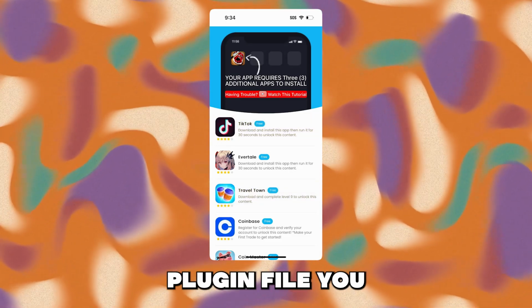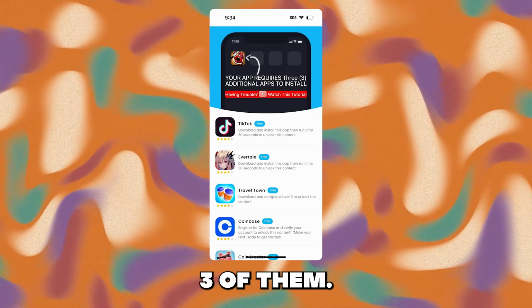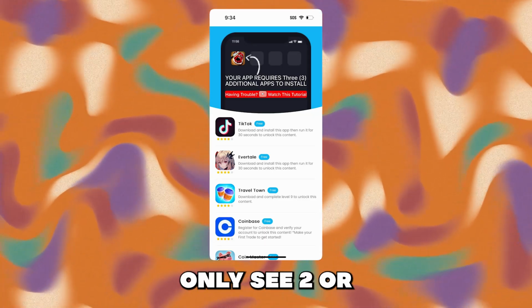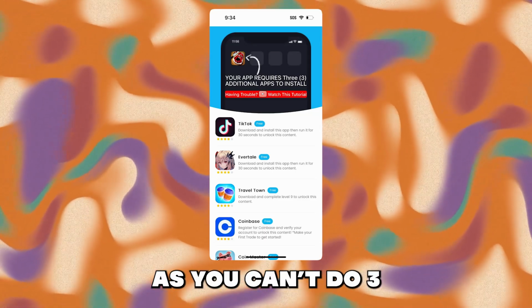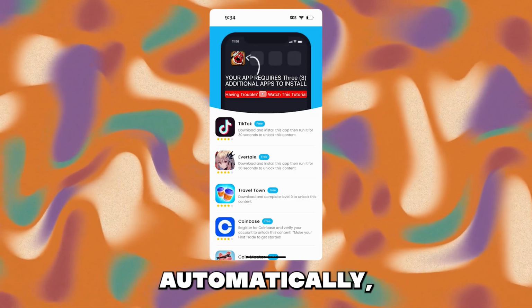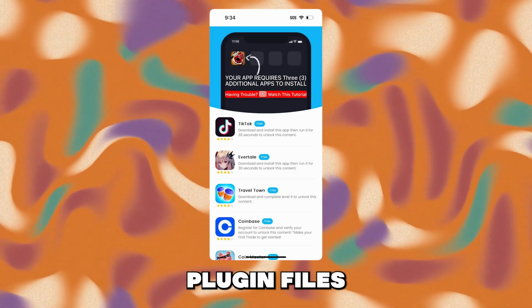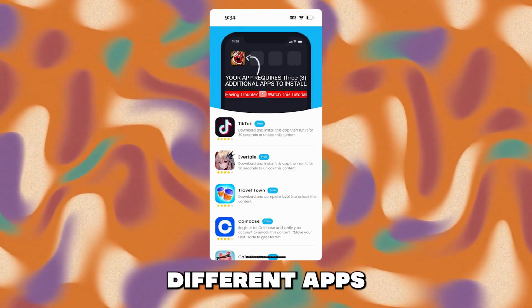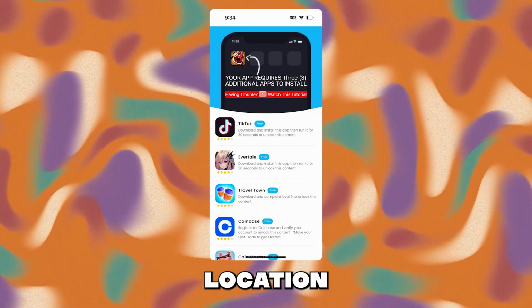But whatever plugin file you choose, just make sure you do exactly as the instructions say and do 3 of them. If you see less than 3 and only see 2 or 1, then only do 2 or 1, as you can't do 3. And the system will know automatically and still give you access to the app. So don't worry if your apps or plugin files look different than mine, like they're different apps or whatever, that's fine as well. It sometimes changes depending on your location and stuff.